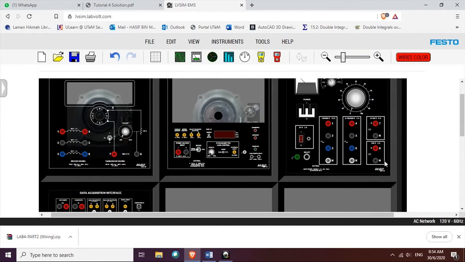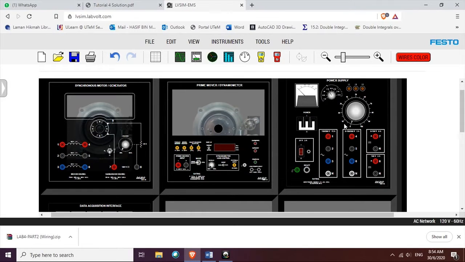Before connecting our circuit according to the wiring diagram, let's take a look at the function of our modules. Our power supply has the capability of supplying 24 volt DC and 124 volt DC. Our prime mover will need 120 to 150 volt DC and a low power input of 24 volt DC. Our synchronous motor or generator will act as a synchronous generator.